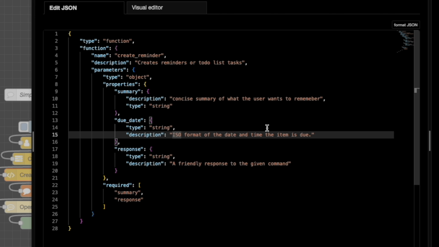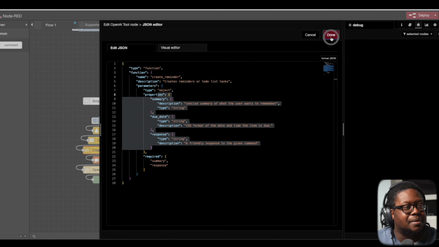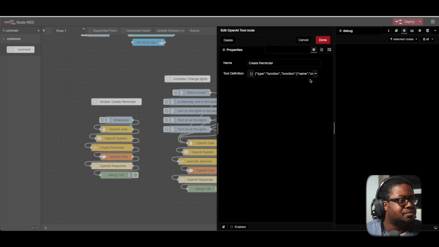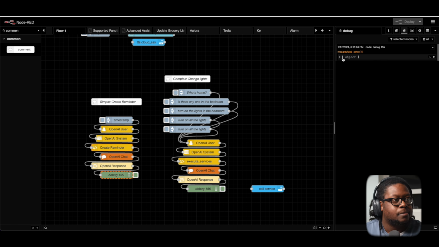So all of this defines the function. When this runs and GPT calls this particular function, we expect it to give us a summary, and it will determine what that is. We expect it to give us a due date, and it may or may not do that depending on what we ask it, and we expect it to give it a response. So we're going to get some kind of pleasant response back. Let's run this and see what happens. Here we go.